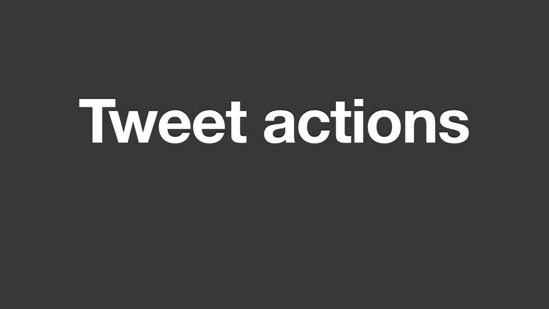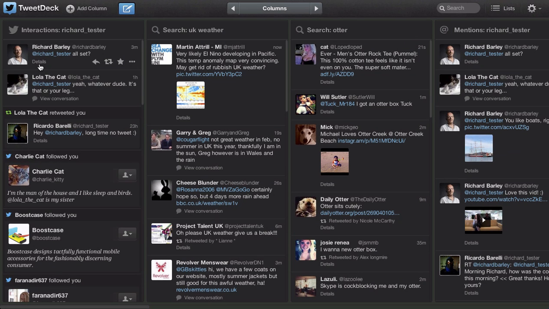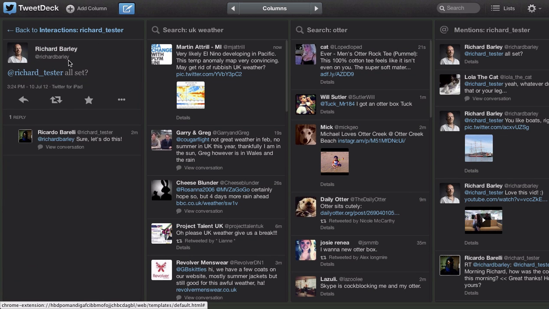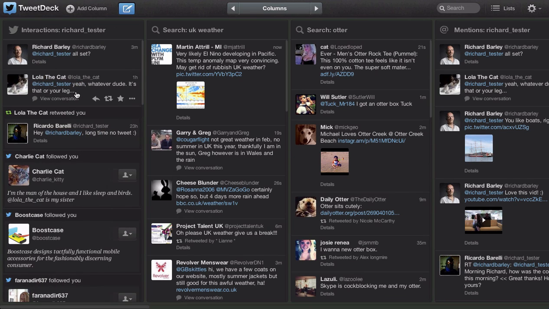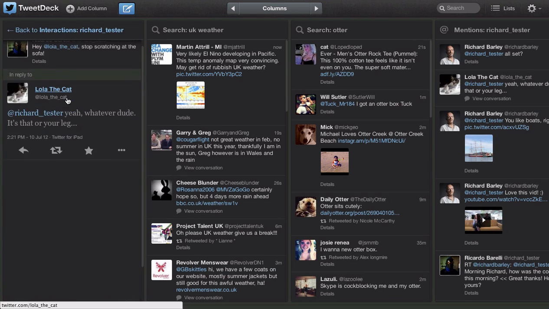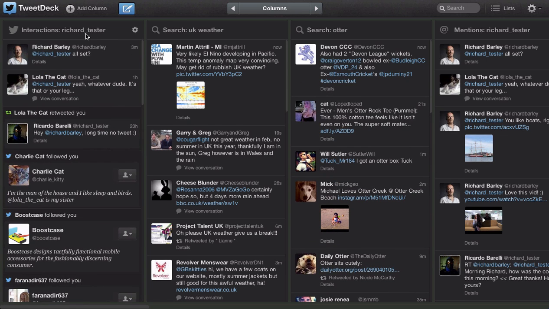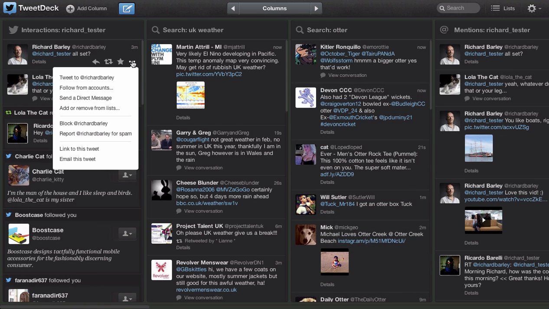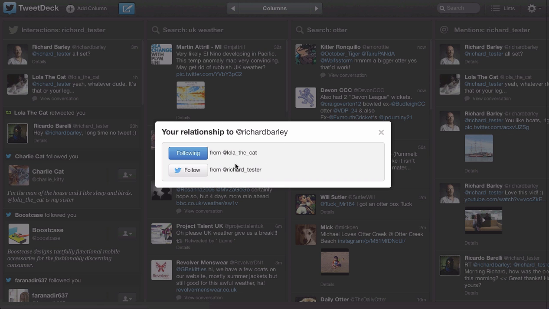We've also made it easier to perform actions on a tweet. Click the Details or View Conversation link to access the full Tweet Details screen and see the full conversation thread where one exists. There's a new icon on every tweet which gives access to a More Actions menu. From here, you can easily perform key tasks such as adding a user to a list, blocking or following a user, or deleting a tweet.